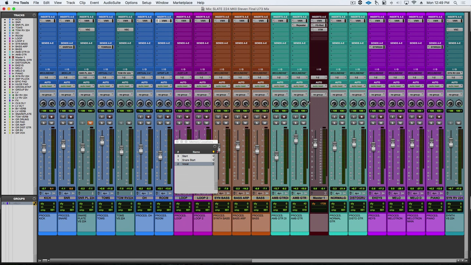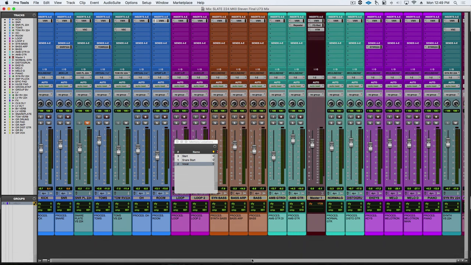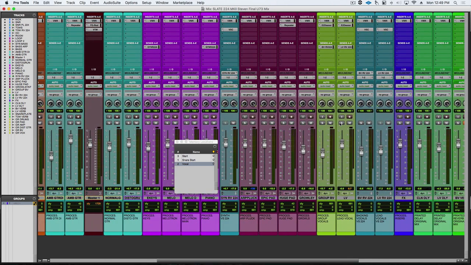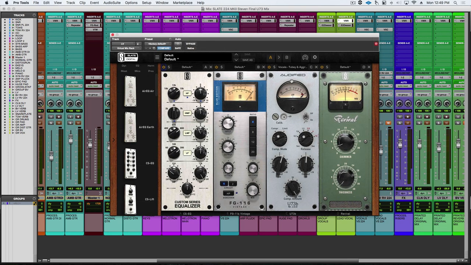And the last thing I have it on is the lead vocal. Let's jump over to the lead vocal here. Again, I will mute the reverb, and let me show you what I have here with the lead vocal. You'll see I have the Audified U73b in conjunction with the FG116 Vintage. You will find that this compressor works so well in conjunction with other compressors.